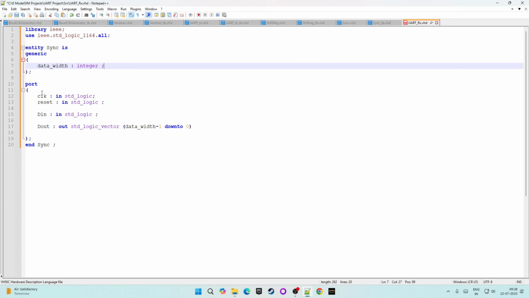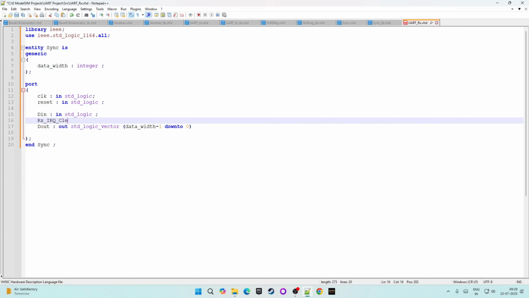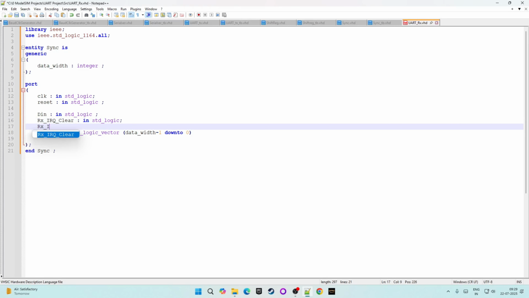Okay. Also, we need two additional ports here. One will be input and one will be output. And that will be our interrupt signal or interrupt request, which will be our output type port. And we will have one input, which will clear this interrupt request. Okay. So let's define them as well. So let's give some names. Suppose this is RX underscore IRQ clear, IRQ for interrupt request. So this clear port will be our input type and std underscore logic. And we will have one output. So that will be RX underscore IRQ. So that is our output and std underscore logic.